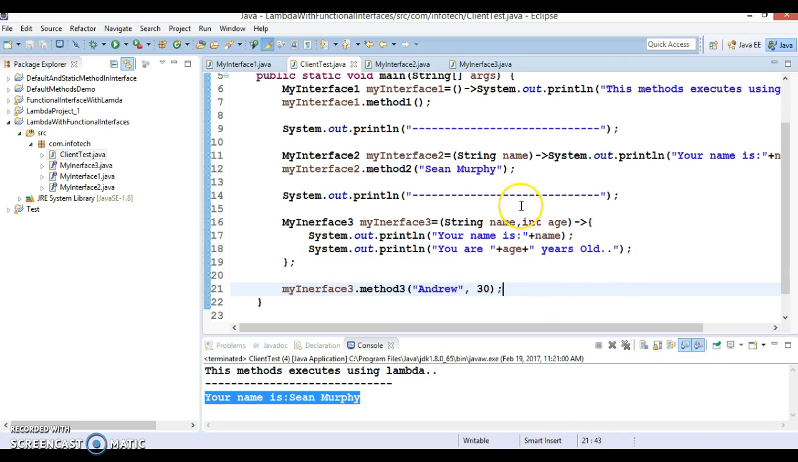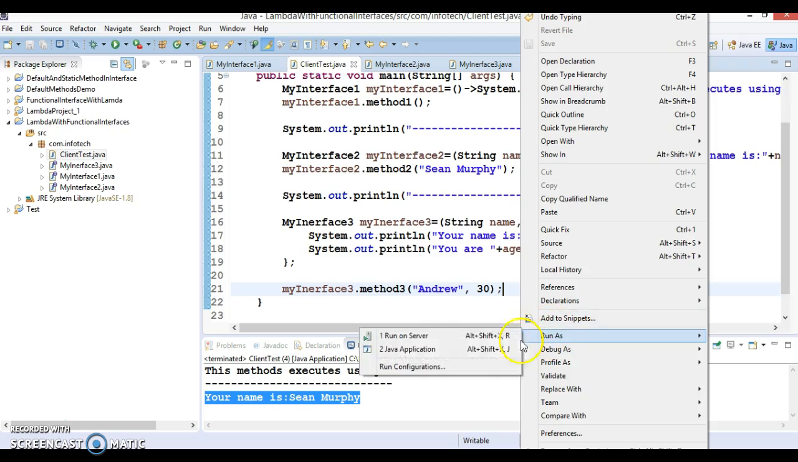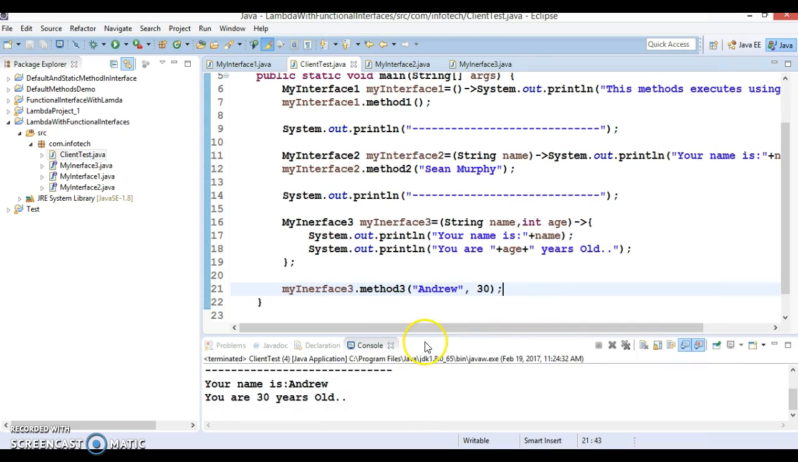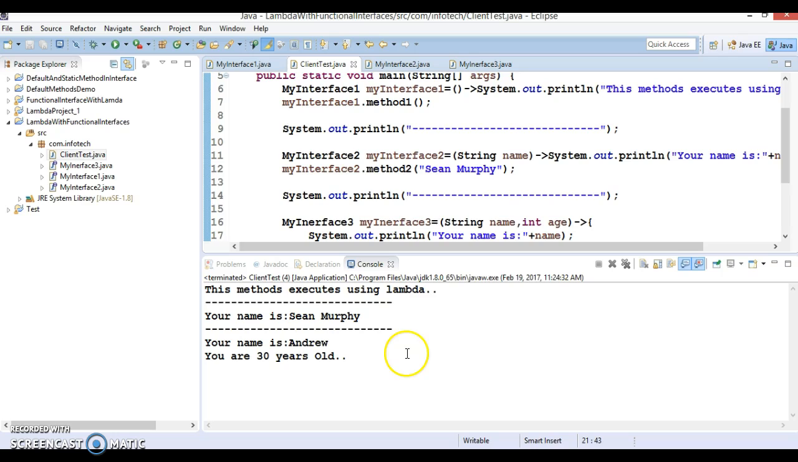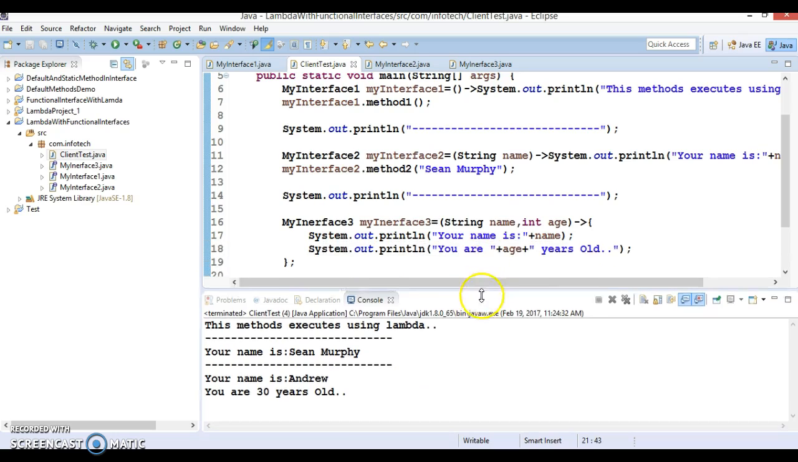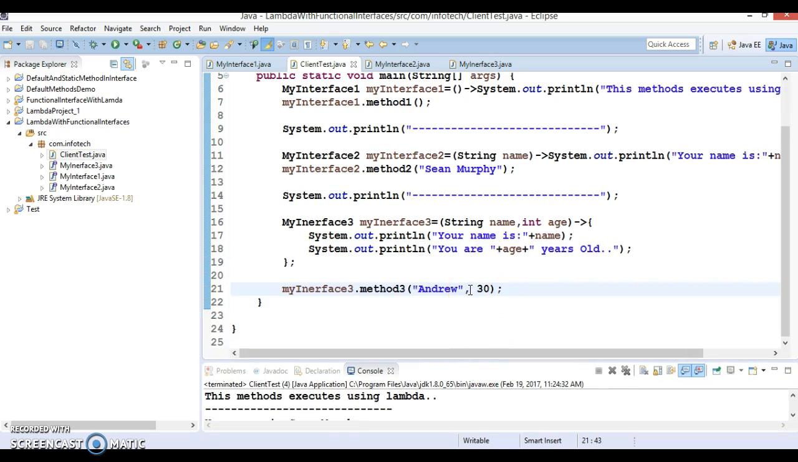Now if I run this client program, I'm getting output like this. So in this video tutorial I have taught you how to define functional interfaces with different numbers of arguments, and even with a void return type and zero arguments, and how we can define lambda expressions for those functional interfaces. In the next series of video tutorials I'm going to discuss some theoretical concepts about lambda expressions. Thanks for watching this video.